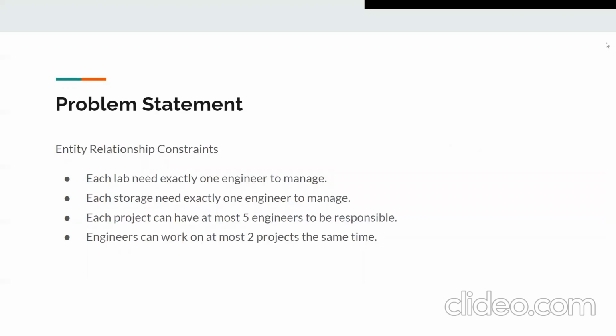For our entity relationship constraints, we basically have four constraints. Firstly, each lab needs exactly one engineer to manage it, and the storage has the same constraint, needing exactly one engineer to manage it, to ensure efficiency. Each project can have at most five engineers responsible, and each engineer can work on at most two projects at the same time.